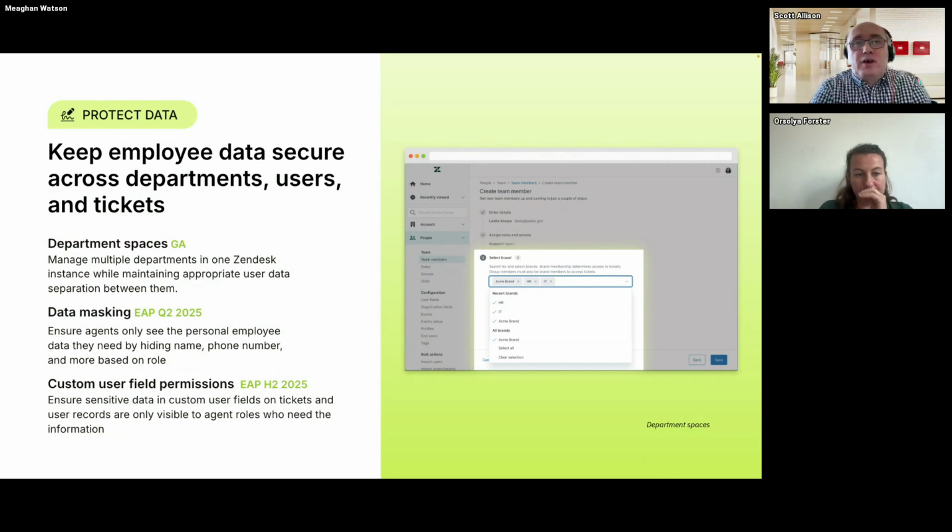This is particularly valuable for HR teams who handle sensitive data every day. But since departments sometimes need to collaborate on a request, it's still easy to share a ticket between teams too. And new features like data masking and custom user field permissions ensure support teams only see the data that they need and are authorized to access, keeping sensitive data safe.